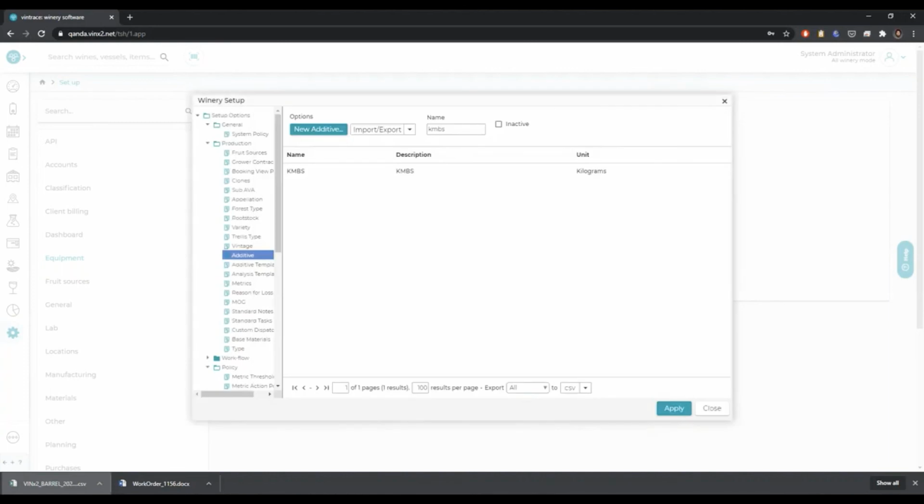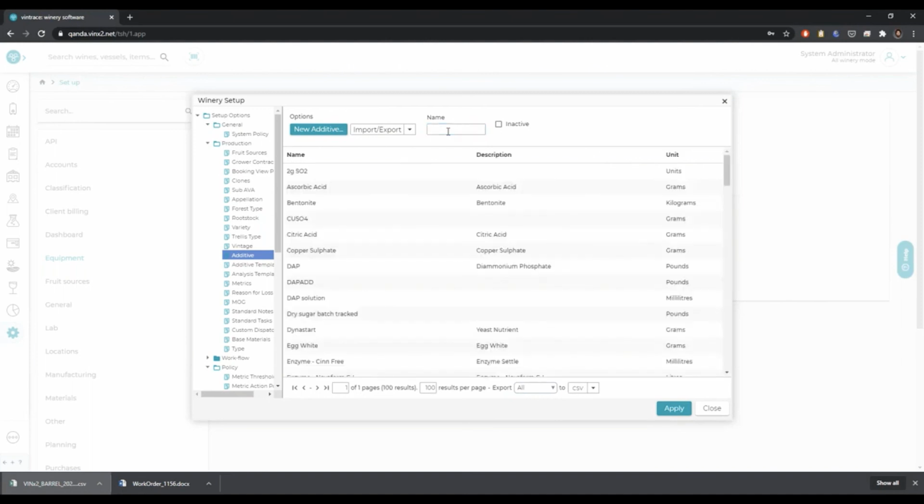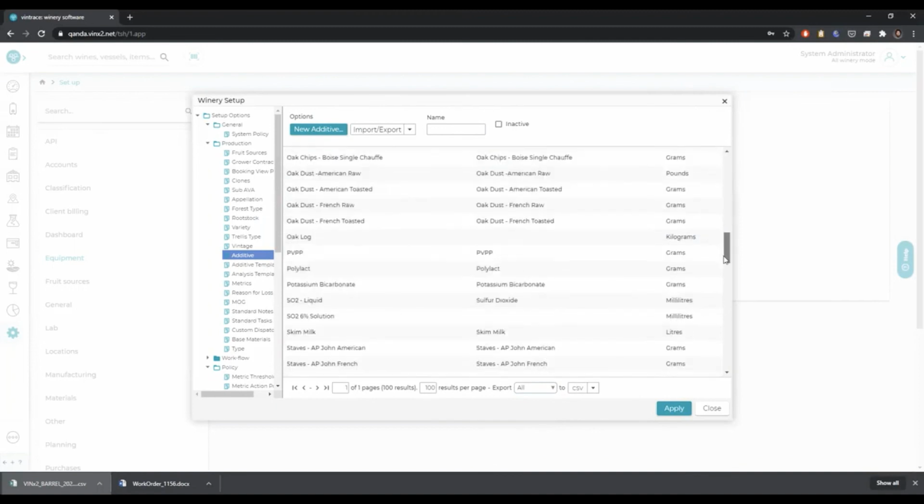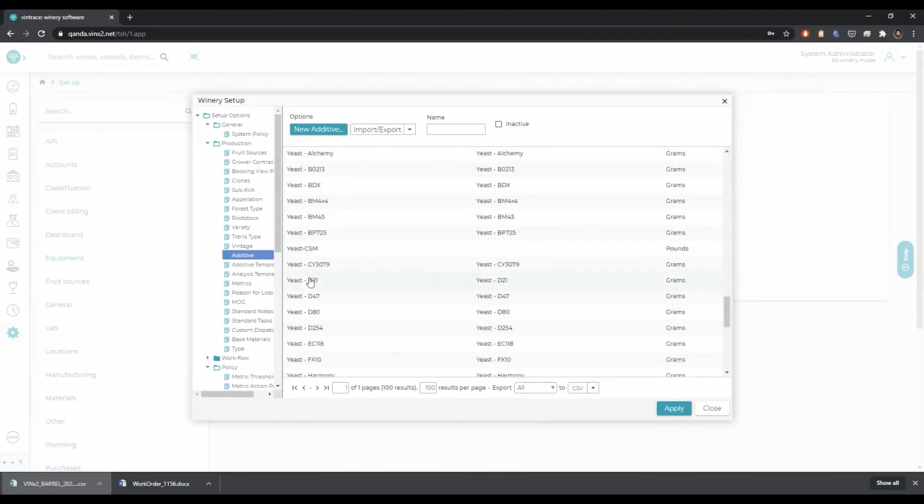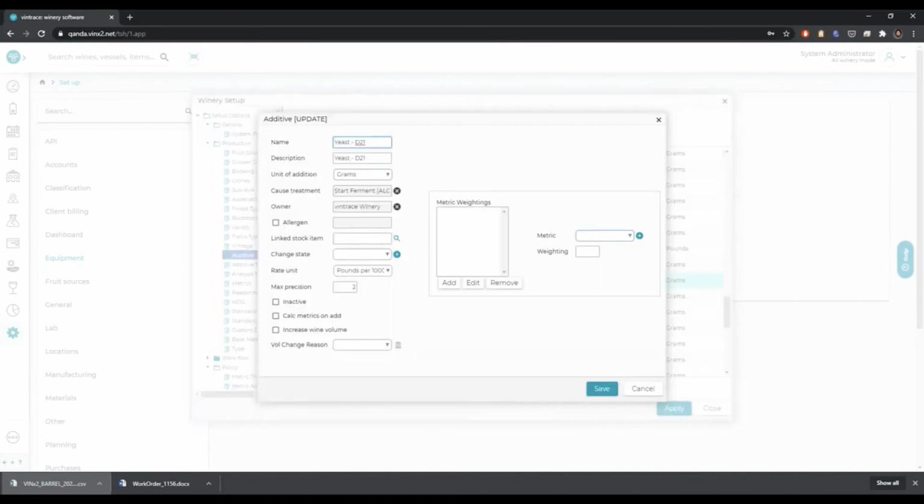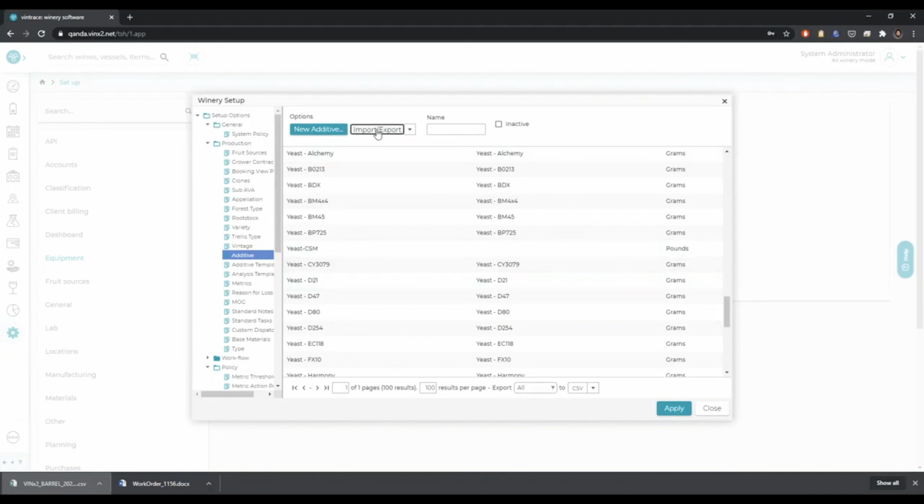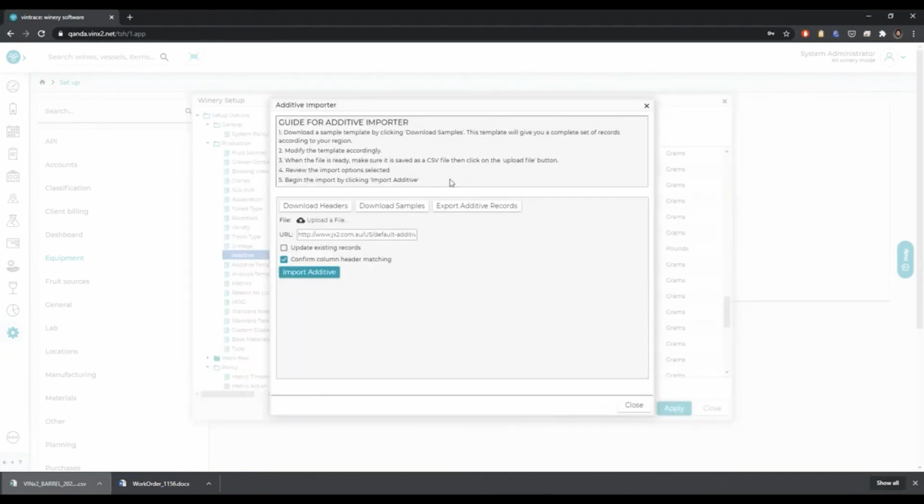The other thing you'll want to do is, for both your yeast and your ML bacteria, make sure that you've told vintrace that this is a yeast or ML. How to do that is you want it to cause a treatment to start alcoholic fermentation. So what I recommend is changing one of them. And then if you do have local vintrace admin permissions, you can export out all of your additives into an Excel file, drag and drop. So you want to export out your existing records, drag your start alcoholic fermentation to all of your yeast, and then drag your start ML to all of your ML bacteria.